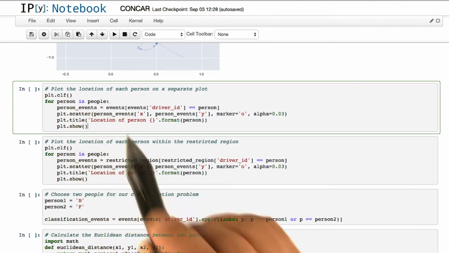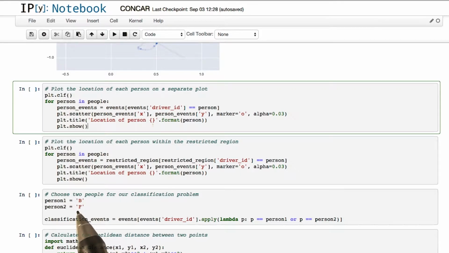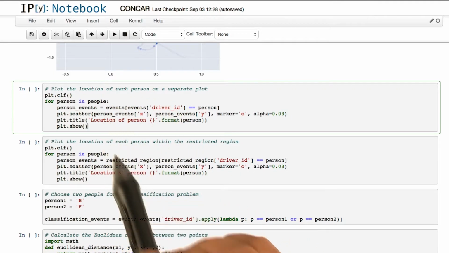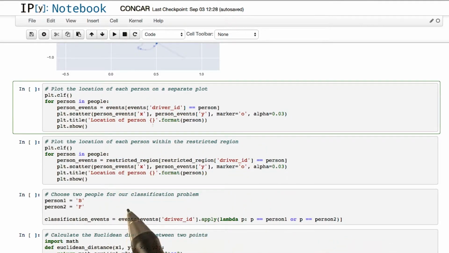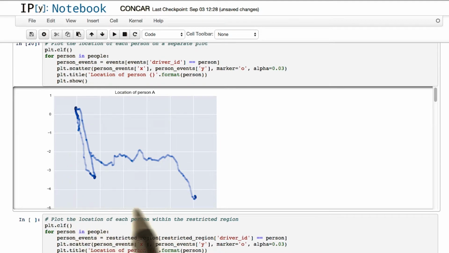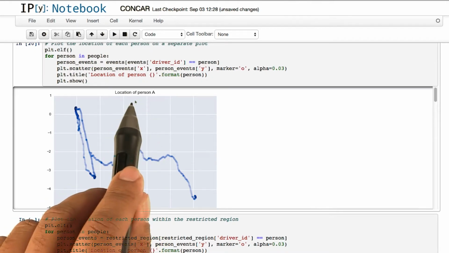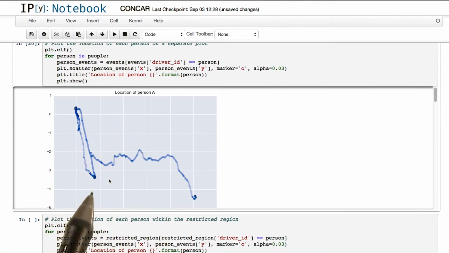Next, we want to plot the location of each person on a separate plot. We want to see if the patterns of their locations are distinct. To do so, let's run this line of the code. Running the above line should give you graphs that look like this. We can try and scroll through the graph to see what each individual person's location patterns look like.